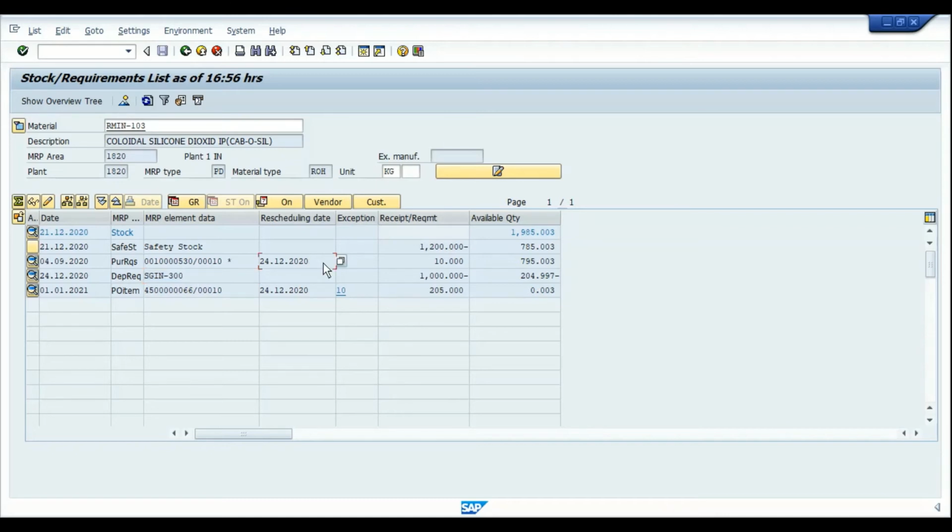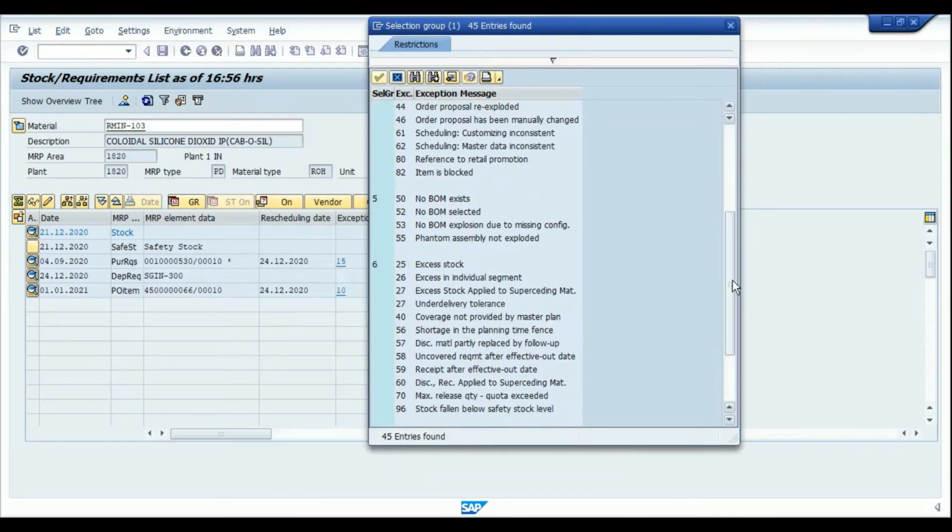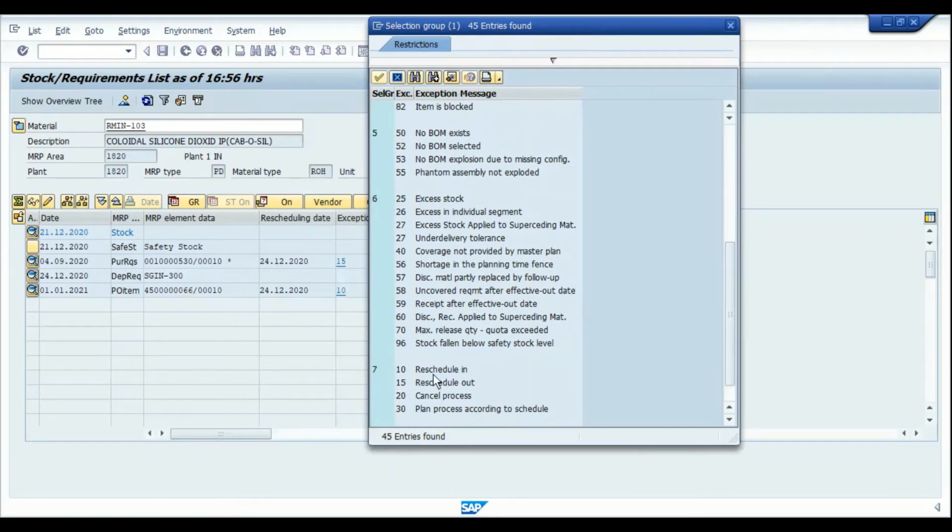Now I need to reschedule out, which means that the date is in the past, and I need to move the date into the future, to 24/12/2020. Similarly, if I look at the other exception message 10, this talks about the reschedule in, which is the other way around of the rescheduling out message type. So 15 talks about the reschedule out and 10 talks about the reschedule in.